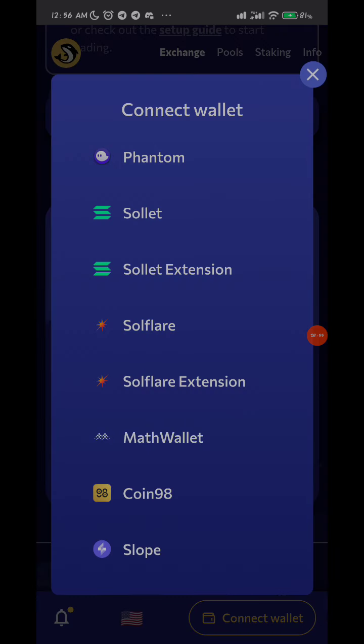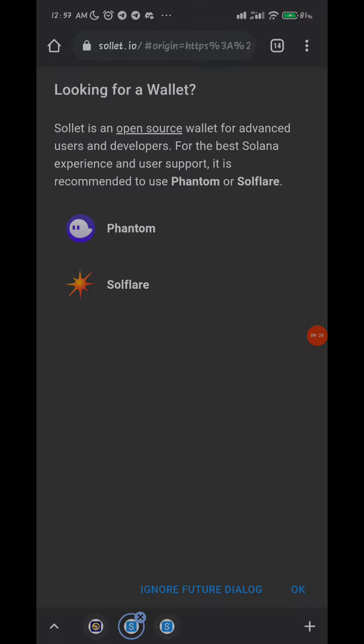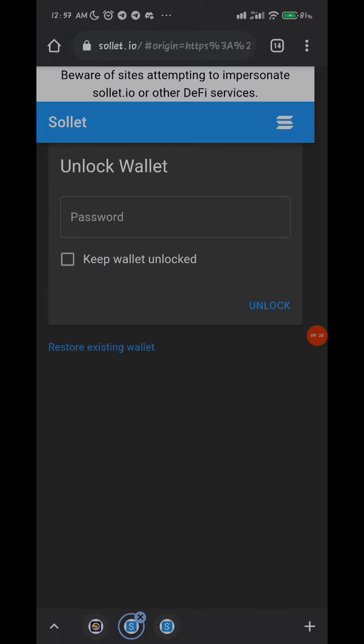Then you connect it to your Coin 98. You can see Coin 98 here. You can see Solet here. You can see Phantom, different wallets. So what we need to do now is we will be using Solet wallet. So Solet wallet is what we need. That's Solet, the second one. The extension is different, but what you need right now is Solet. Click on Solet and say OK.